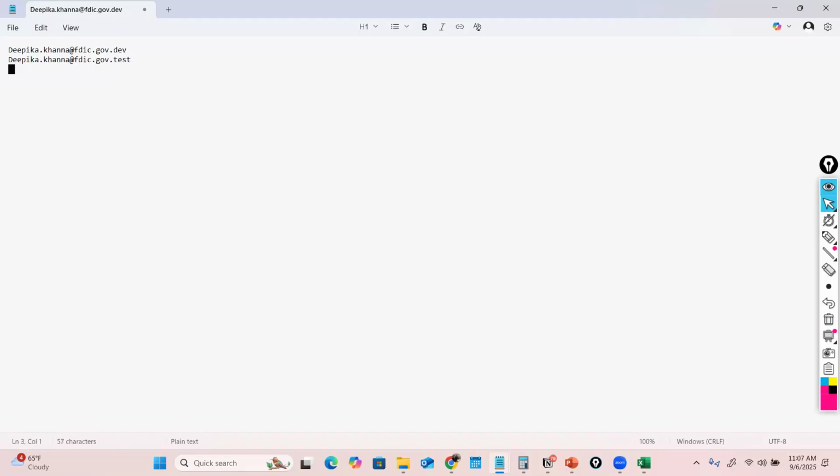The profile I have in dev might not be the same profile I have in test. Similarly, there might be another org the company is using for QA, so there will be another username that I will have, khanna at ftic.gov.qa. And then in prod, it will be very simple, khanna at ftic.gov. Let me finish. So this is dev.